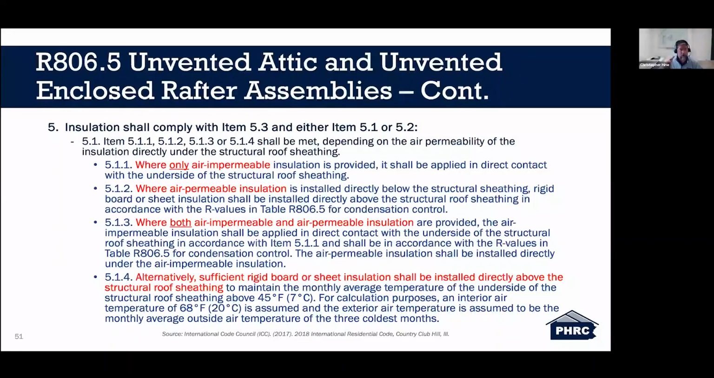So we just talked about 1 through 4, right? It has to follow all of those, and it also has to meet 5, where it says insulation shall comply with item 5.3 and either 5.1 or 5.2. So again, I'm going to break this down a little bit. 5.3 is specific to preformed insulation boards, and we're going to talk about that in a second. And either 5.1 or 5.2, what you have being shown in front of you is 5.1. We're going to work through this.